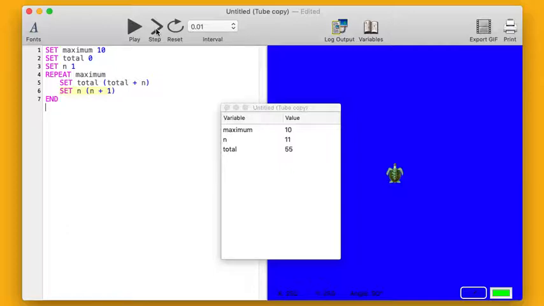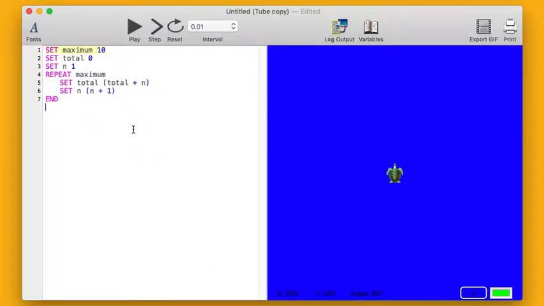But what if I want to actually create some text output? That's where the print statement comes in. So I'm going to close this variables window. I'm going to add a new statement to the bottom here, print. And I'm going to say for print total. That'll be the final total after I've added all the numbers together. Now I'm going to reset here, and I know that the total is supposed to be 55 because we just stepped through with the variables.